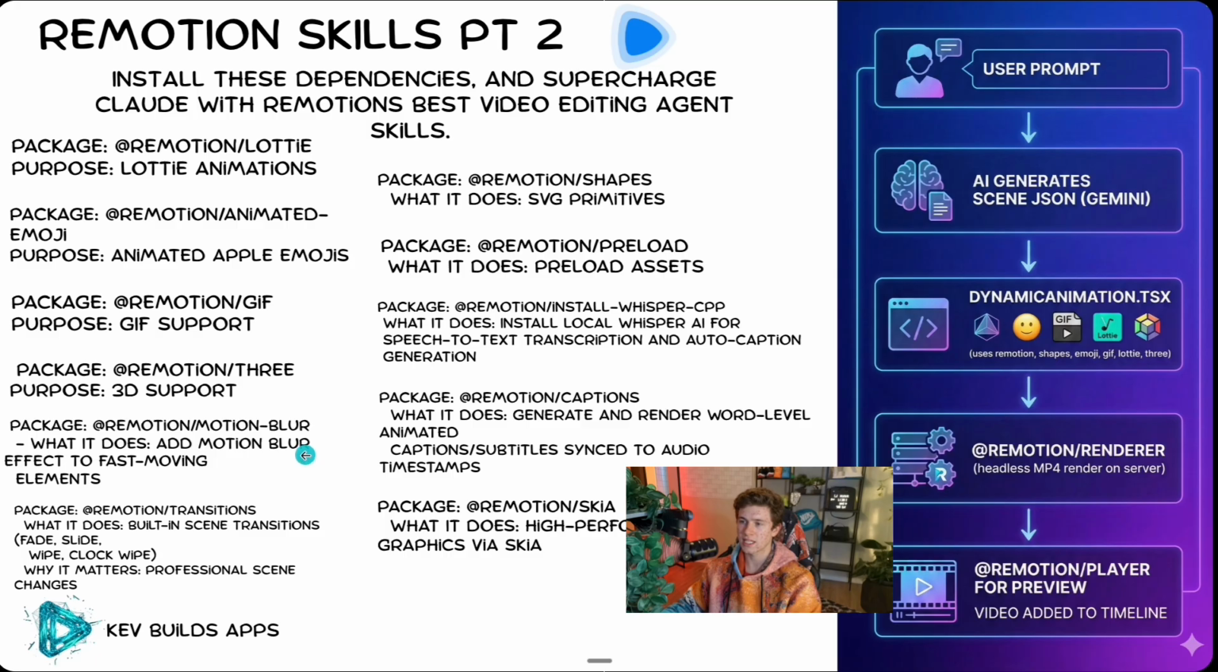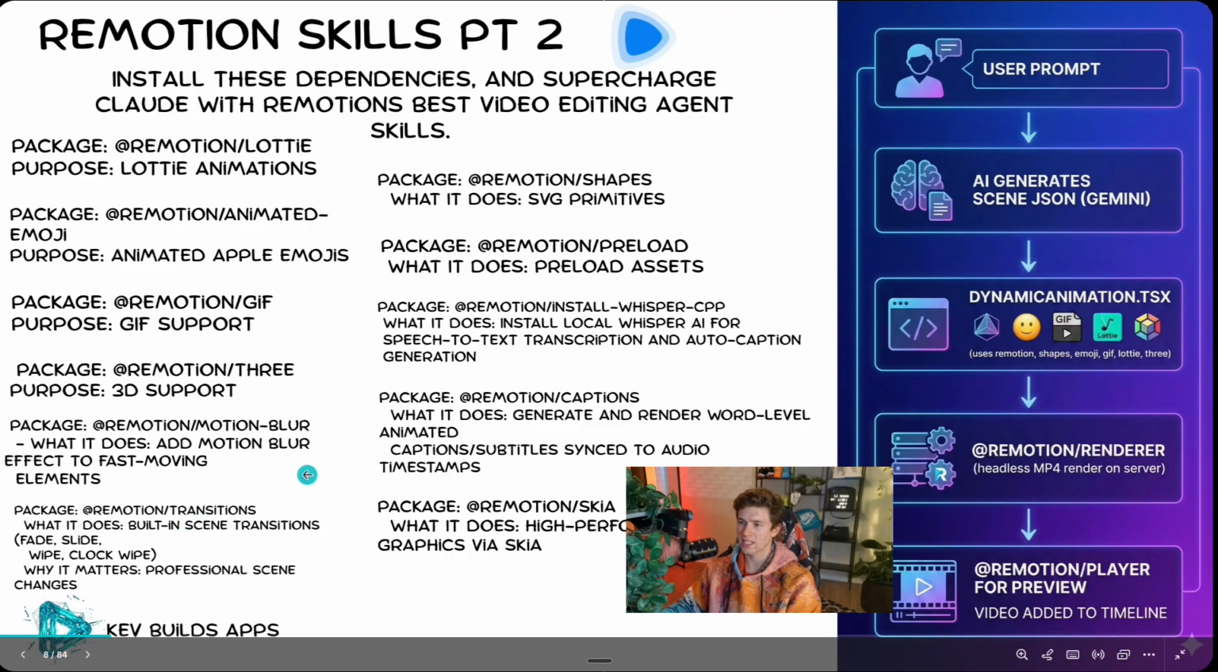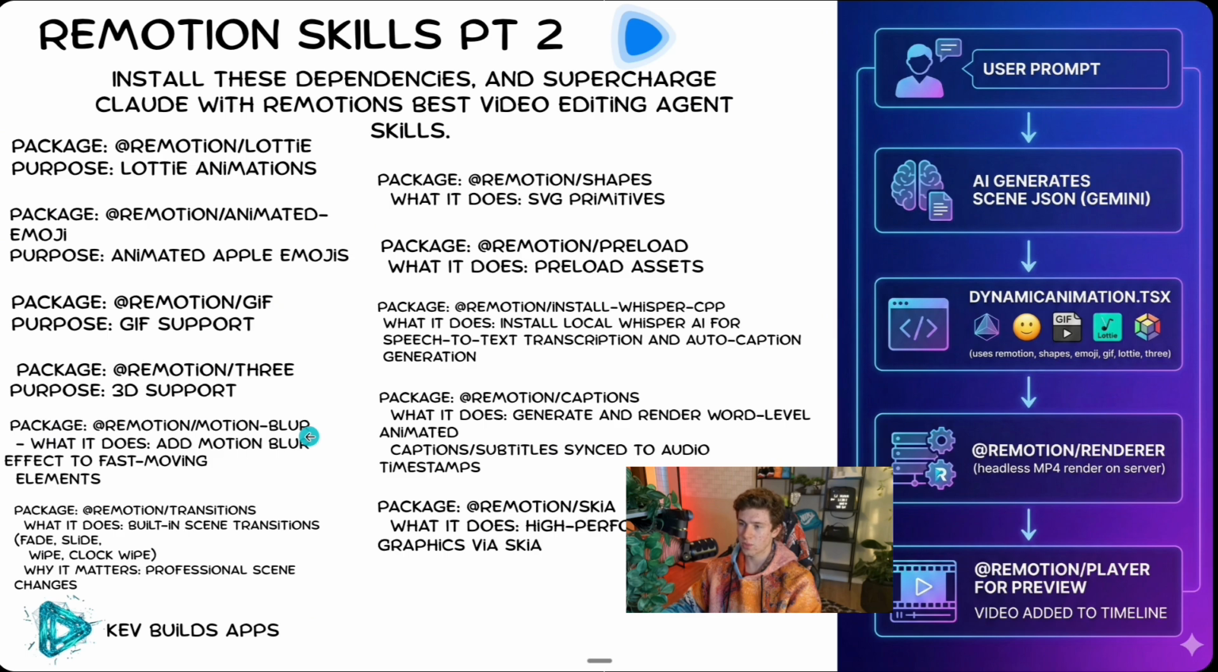It also has 3D support, so we can add 3D animations and 3D renders. We can turn images into 3D. We can do motion blur for fast moving elements. We could do Remotion transitions, so like a wipe transition effect, a clock transition effect, stuff like that. And we can preload assets.